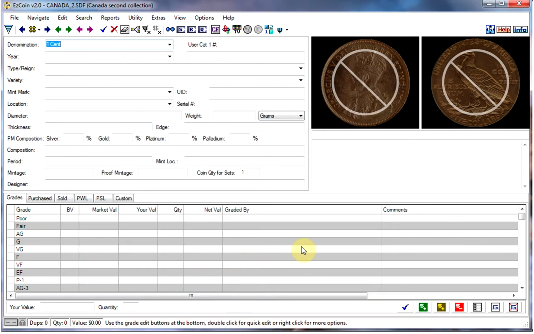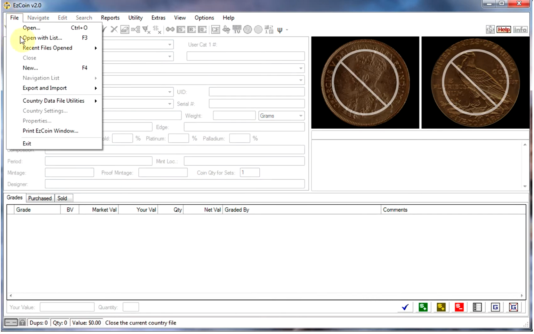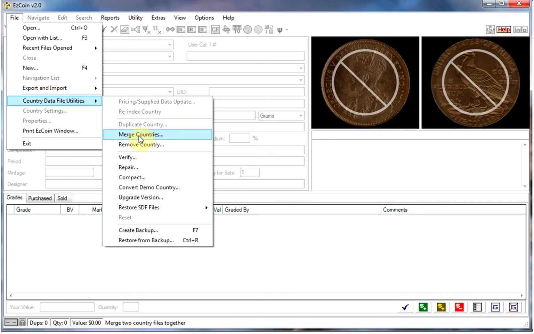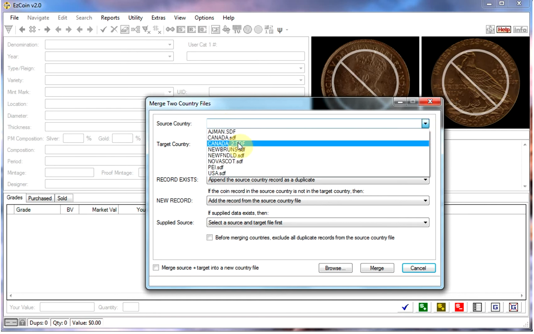Now that we have 2 collections, we can merge the 2 files into one. This would replicate the scenario where 2 different members of the family were inventorying separate parts of a collection, and now you want to merge everything into one file for estate or insurance purposes. So well, let's do that. So first we need to close the file, and then we go to File, Utilities, Merge Countries. Now we choose the source. So what we're going to do is we're going to merge the Canada 2 into the Canada database. So we'll choose the Canada 2.